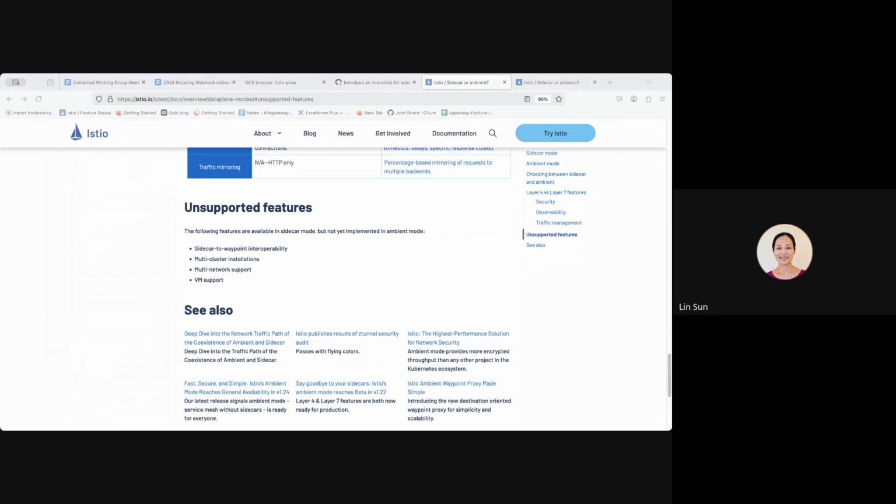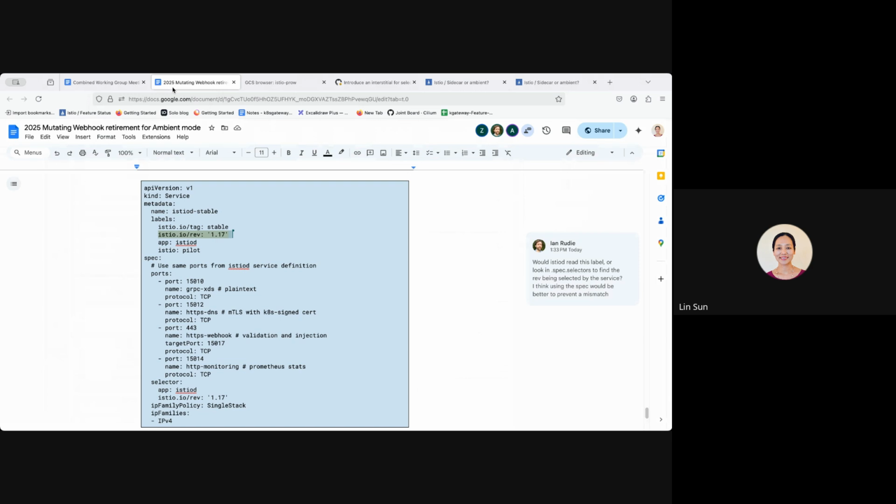So as long as that profile is ambient only, I think it makes sense to disable, retire the mutating webhook. Yeah, I agree. As long as we clearly define these modes, then I think we can revisit this conversation. As long as we don't overcomplicate it and try to again make something do two things at once.